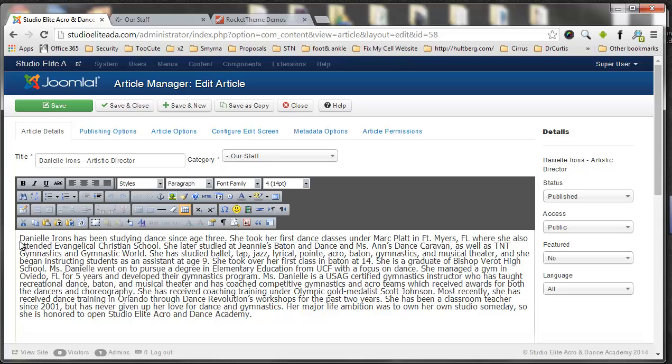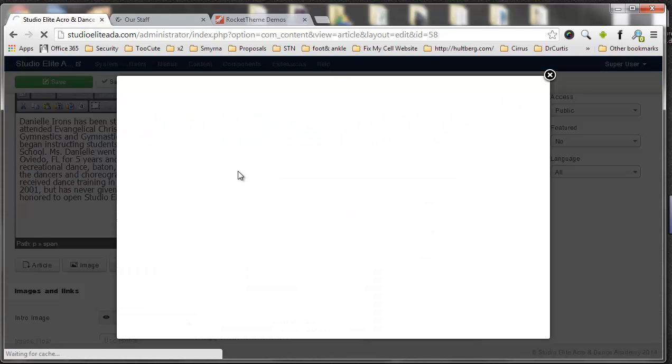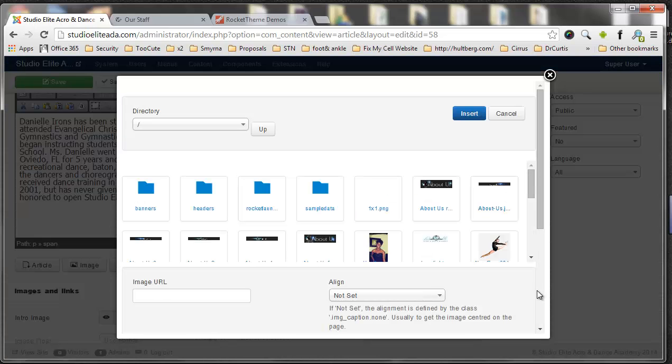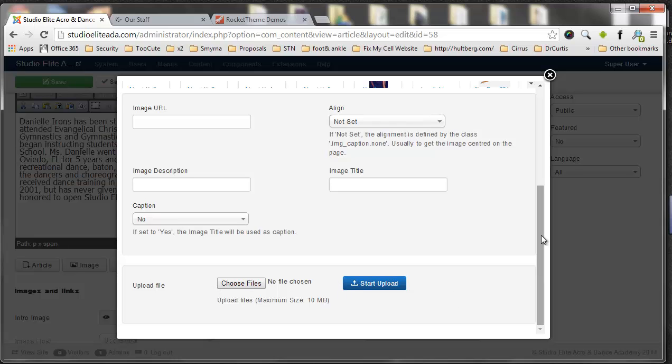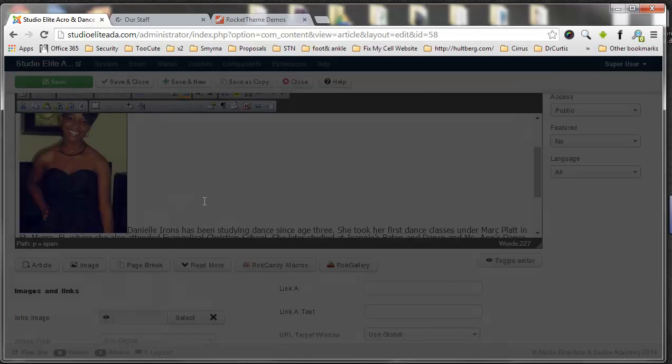And then you would just go in and add a picture here. If you wanted to add a picture of Danielle, you would come in and you would go to Image. You would insert that image. First, you would come in and you would upload, choose the file, upload. It would show after that in here. Then you would click an image. We'll just say, for example, Heather.